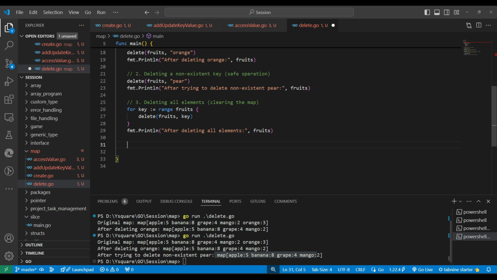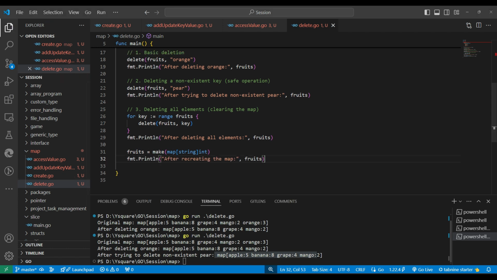So if you want to delete everything, I can simply say fruits equals make, and this is a property. It means I'm just reinitializing it with a blank value. So now whatever it was, it will be cleaned. Okay, so this is another way we can do it.